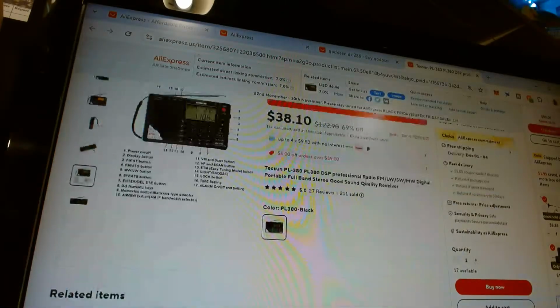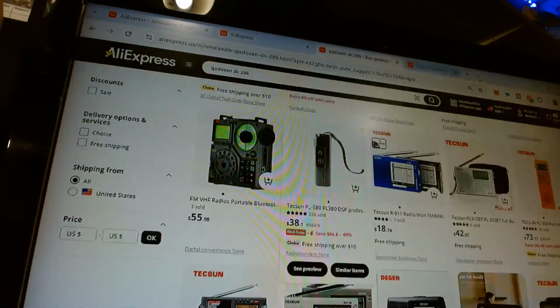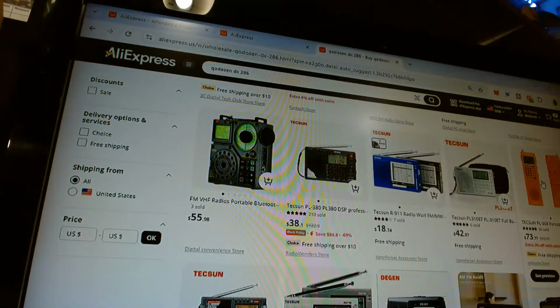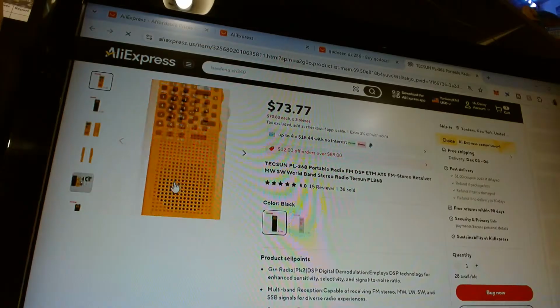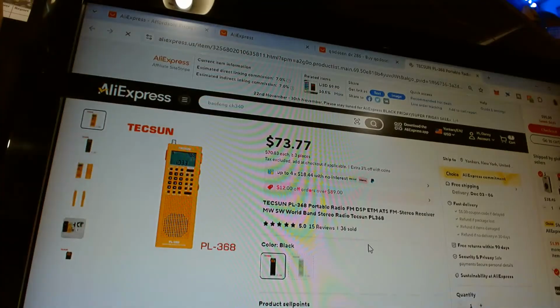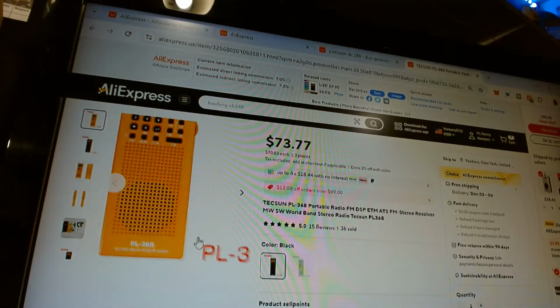Okay, let me close this. Let me go down to this. The Texan PL-368. Anybody interested in that radio, it's right here. It's on sale. It's also a nice radio. I don't have this one. I have the original PL-360. I still like that radio. It's a very nice little radio.